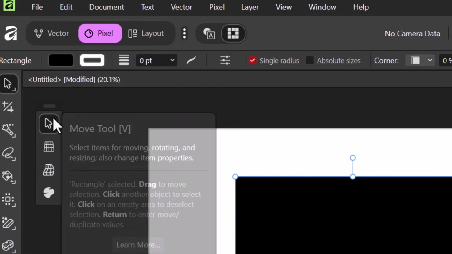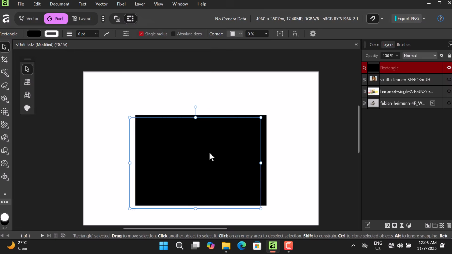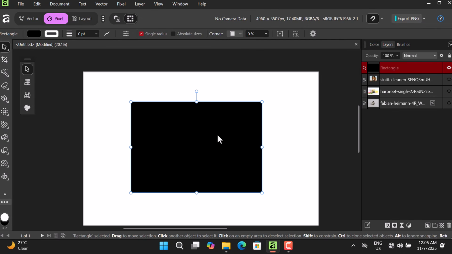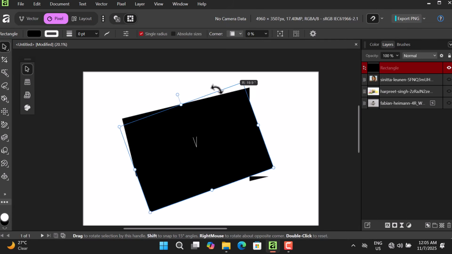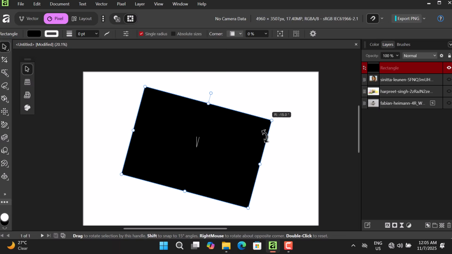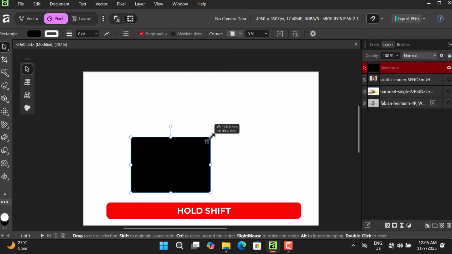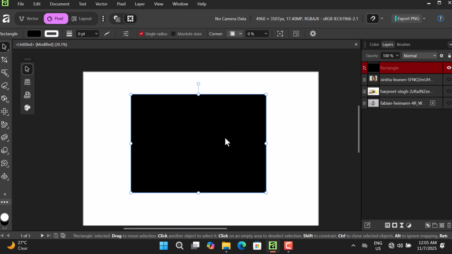Now the first tool to talk about is the Move tool. As the name goes, it is used to move objects around. It could be an image, a shape, and you can even use it to move your panels as well. You can also use it to rotate your object or your image. So just hover your mouse and rotate it like that. You can hold Shift and it will give you a fixed angle rotation. You can use it to scale down and scale up as well. So that is the Move tool.